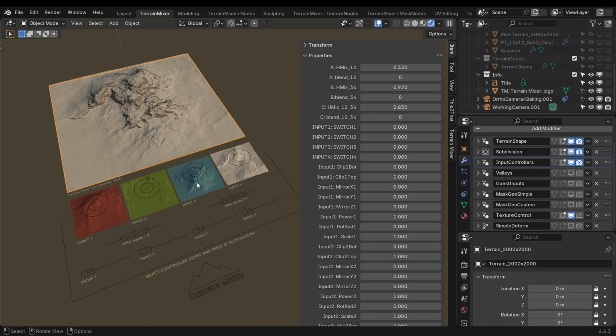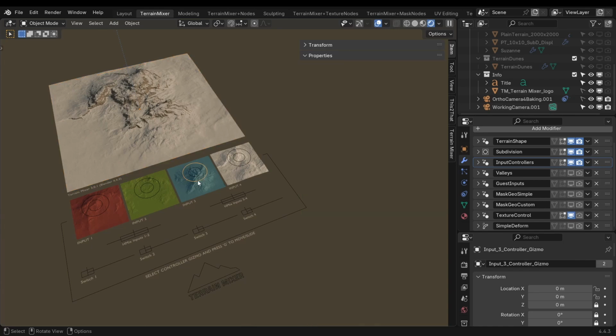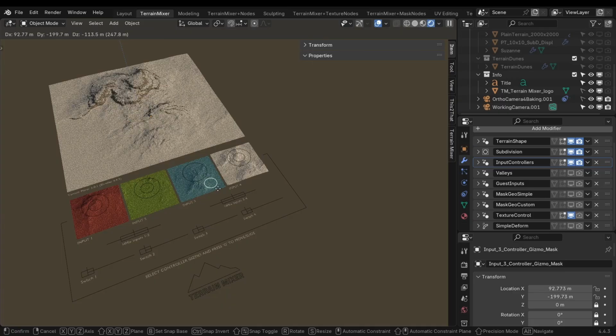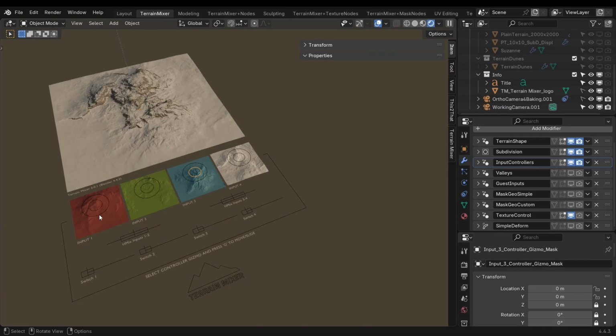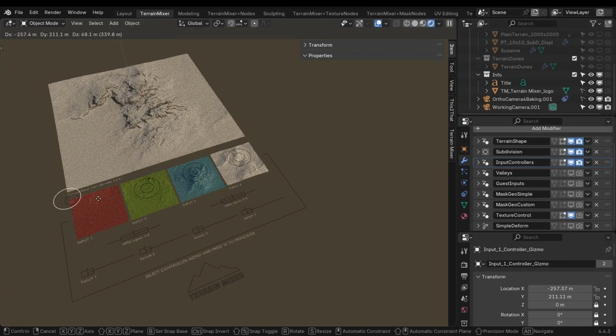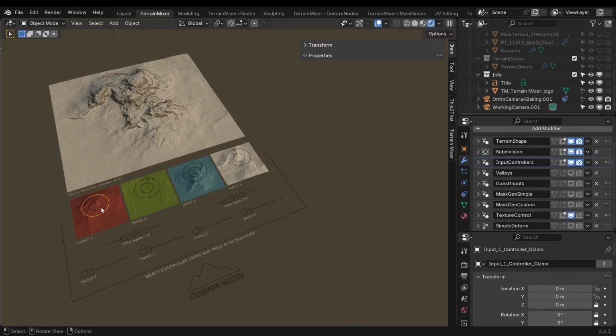And now if I move any of these gizmos, I would affect the overall terrain design. So I can either move the whole height input like I did earlier, or I can just move the mask that defines its appearance. Same thing here. We'll move the whole input and we'll move just the circular mask.